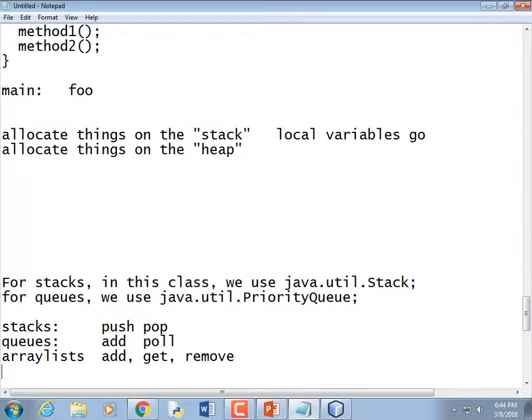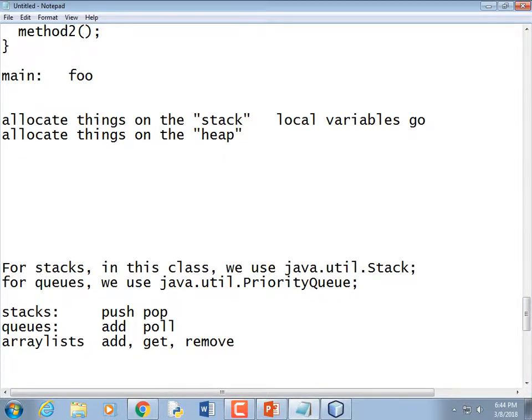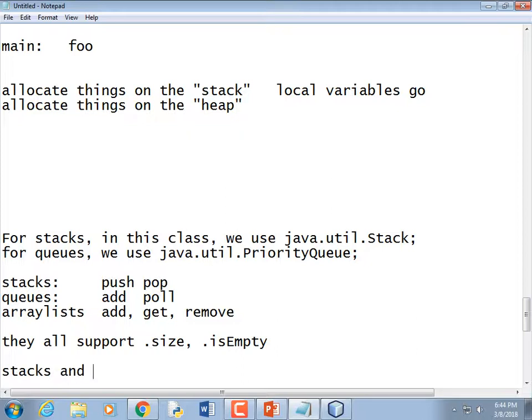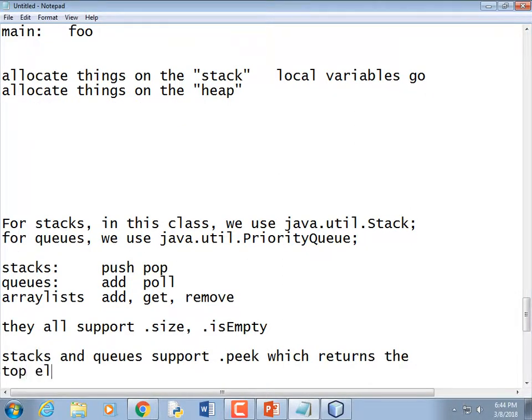Like that. They all support .size. And .isEmpty, which to me is superfluous because you just call .size is equal to 0, but whatever. Stacks and queues support .peek, which returns the top element, the first element.